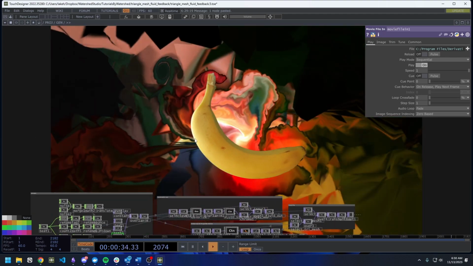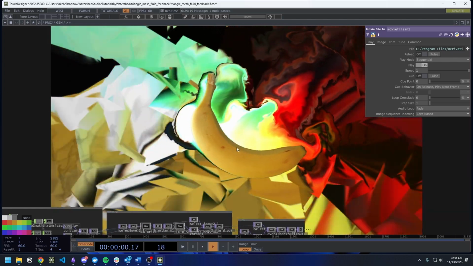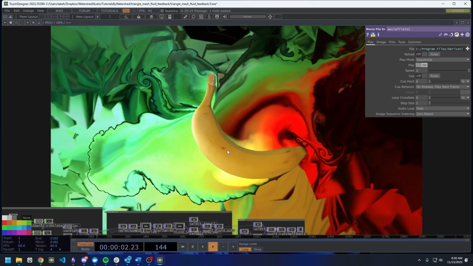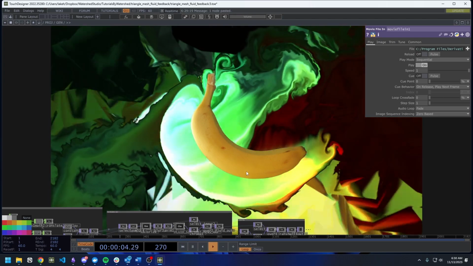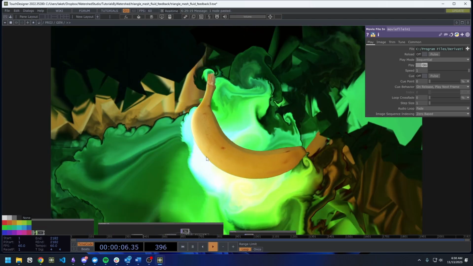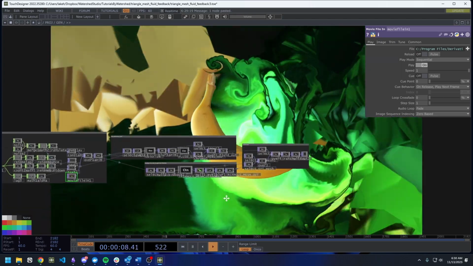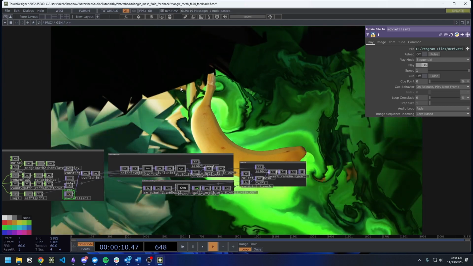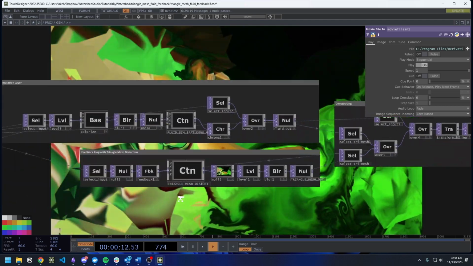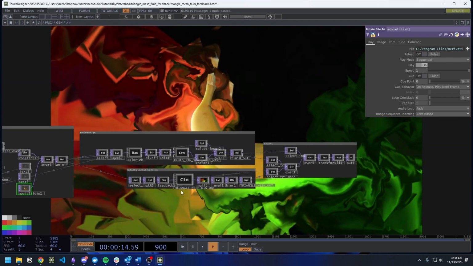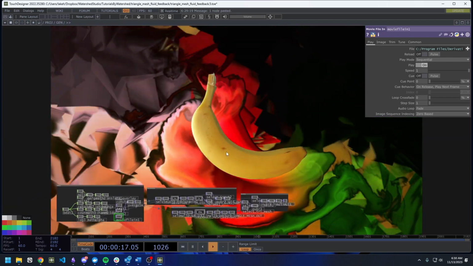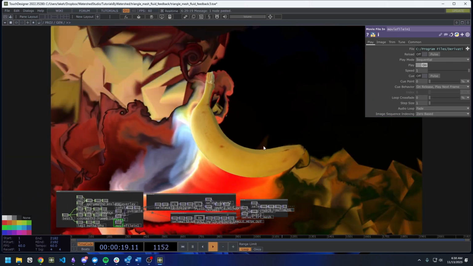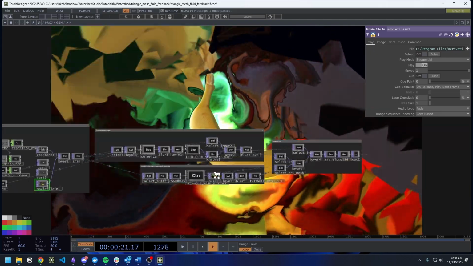Okay, so that's kind of the overview of the effect. We have this bouncing image that is passed through an optical flow. That optical flow is used to generate some fluid or other effect. I'm just using the fluid here. And then all of that is passed into a feedback loop that includes some vertex shader based rendering, and that's what we're about to look at right now.